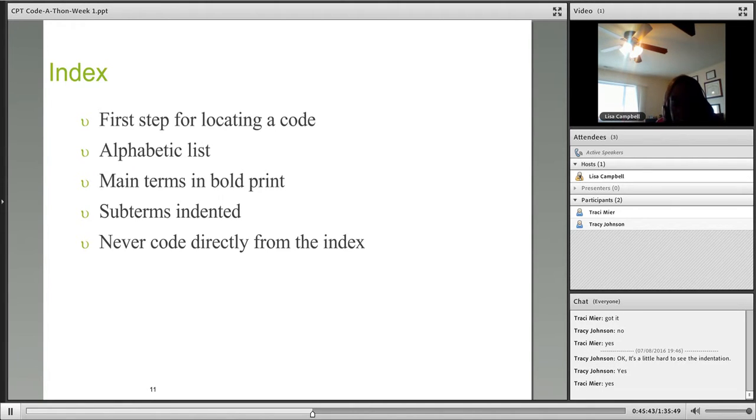Okay, so whenever you have an indented code, just remember that it relies on the description of the standalone code up to the semicolon. So let me give you some examples. 52320 is a standalone code. So that code utilizes that entire description: Cystourethoscopy, including ureteral catheterization with removal of a ureteral calculus.